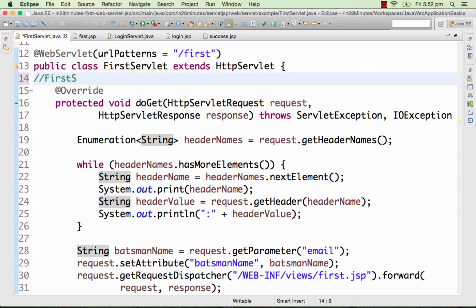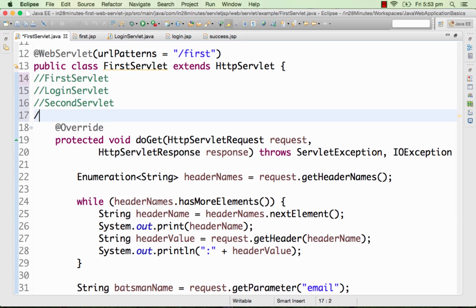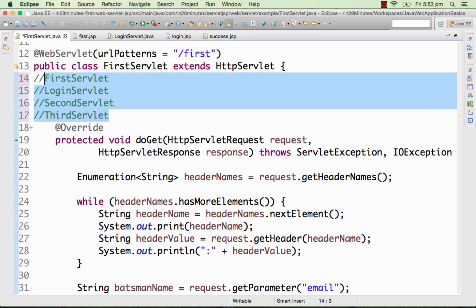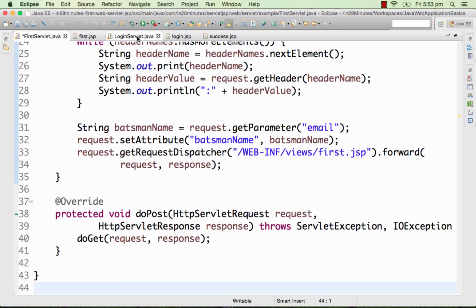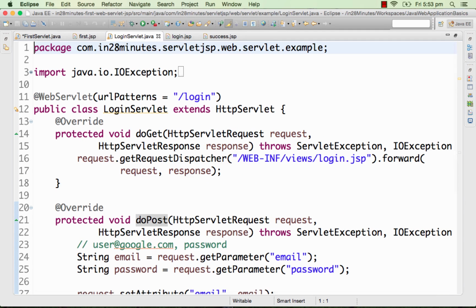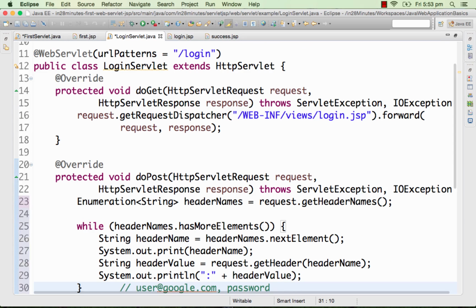I have four servlets. First servlet, login servlet. Let's create a second servlet. Let's assume there is another one as well, third servlet. So when a request arrives at any of these servlets, I would want to print the content of the request header and also the parameters which are there in the request. One way of doing it is I can copy this code and put it in every method. So I can go to the login servlet, copy this in the doGet and the doPost. So I can copy it here and copy it here.